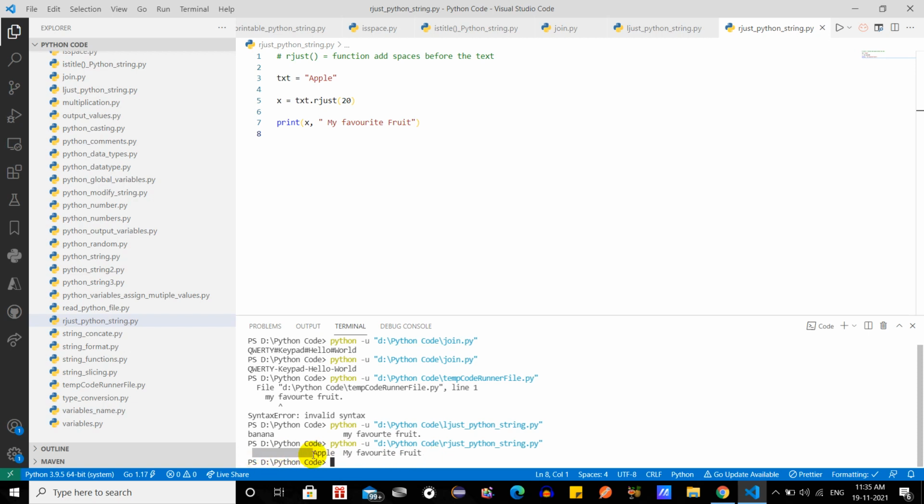Okay, you have to see what the R justification means. There are 20 character spaces that will be added before the apple. Okay, if there is a left justification, after this text, which is my favorite food, then in between the words there is going to be space, like this banana. See, this is the difference between R just and L just.